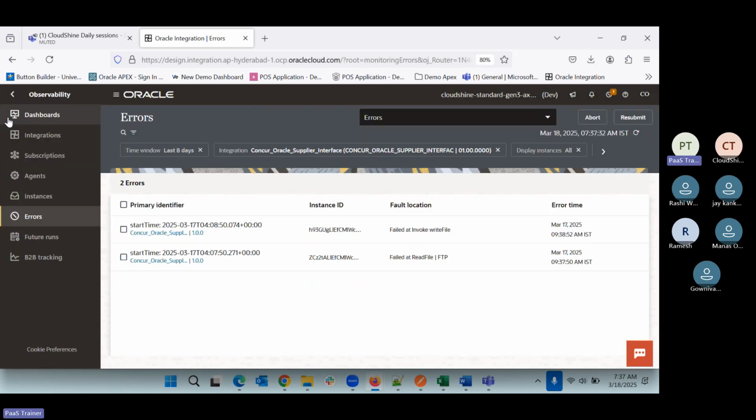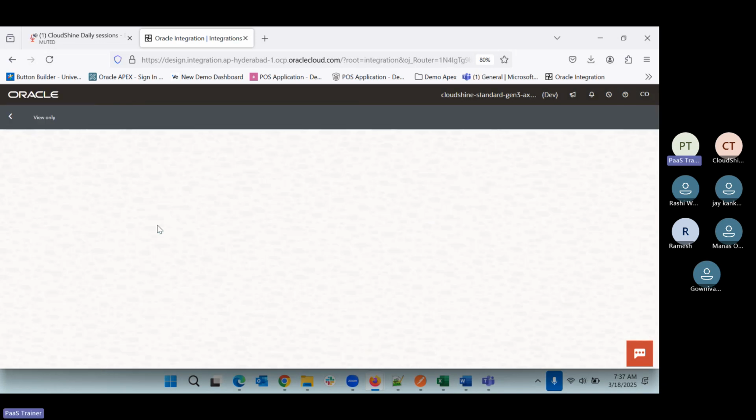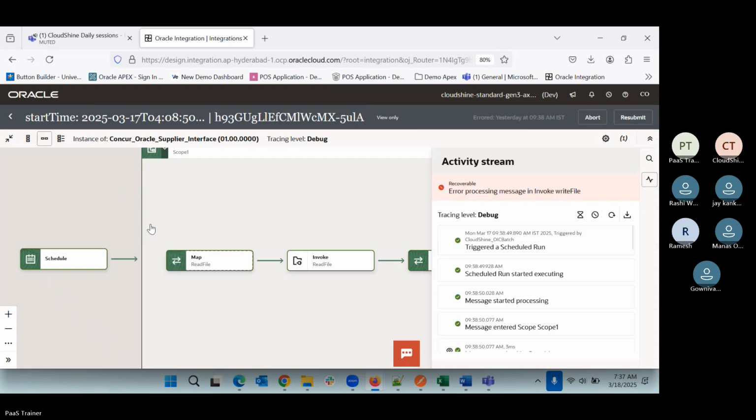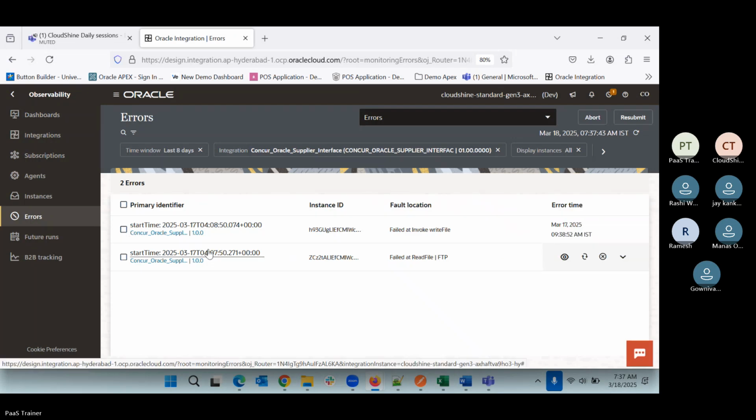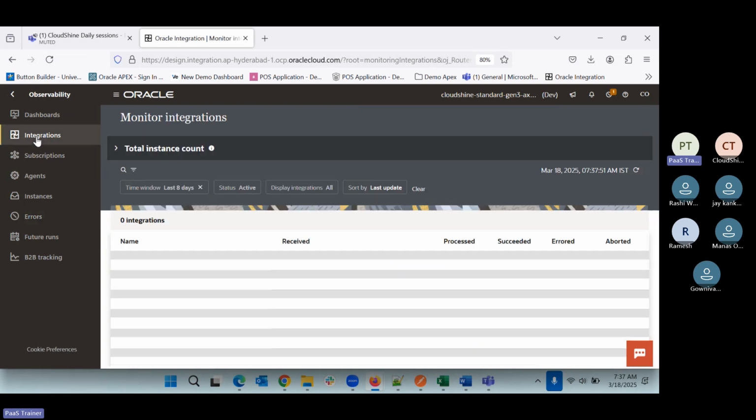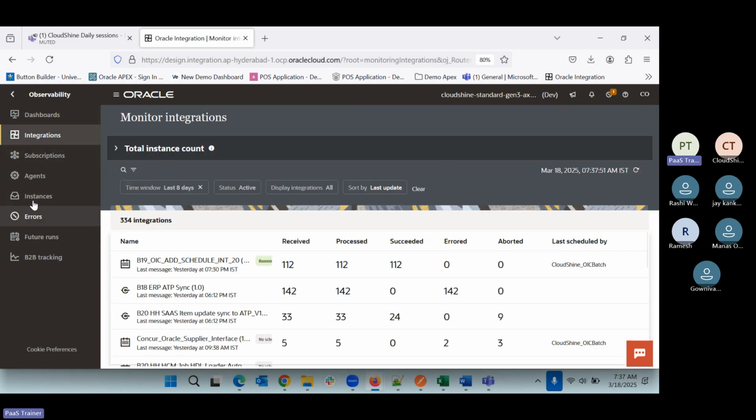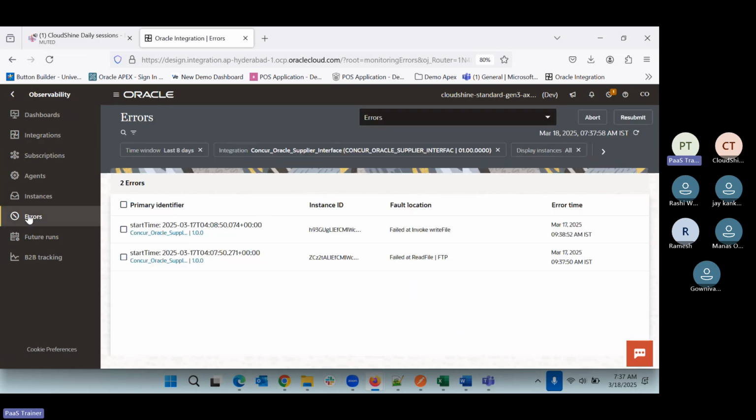You can come back, and once you click into this first tab, the diagram with the flow will come. So this is a place where we can monitor. So this is the integration. With the integration, these two things are related. So in this one, only the errored ones will come.